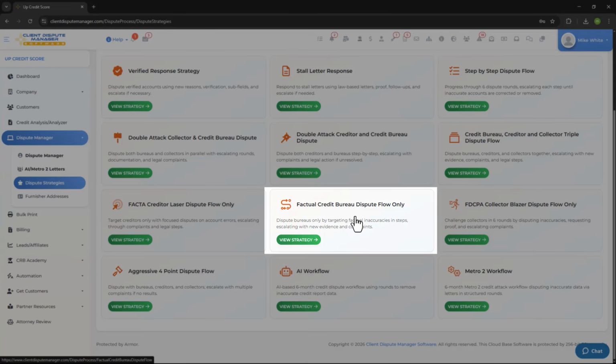It sharpens your bureau level skills. You learn how to challenge reporting step by step instead of jumping straight into complaints, and this is going to help you build a strong foundation in your business.